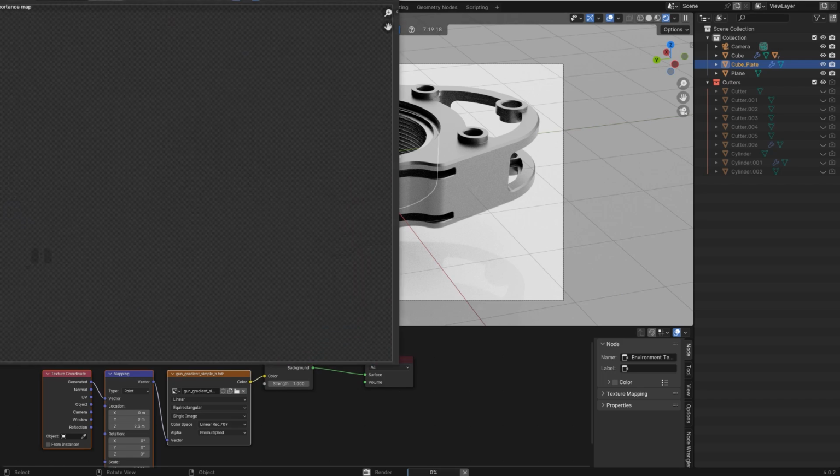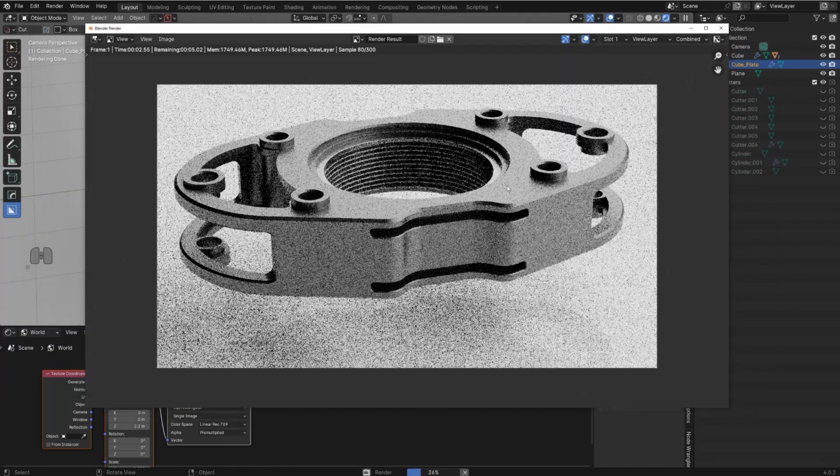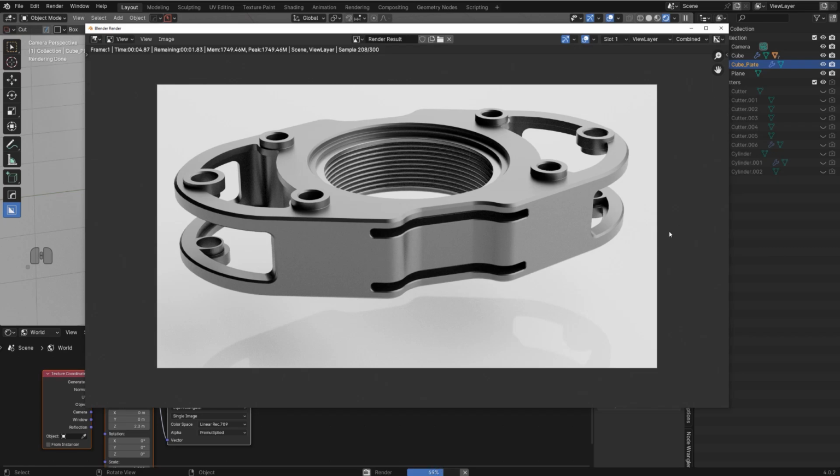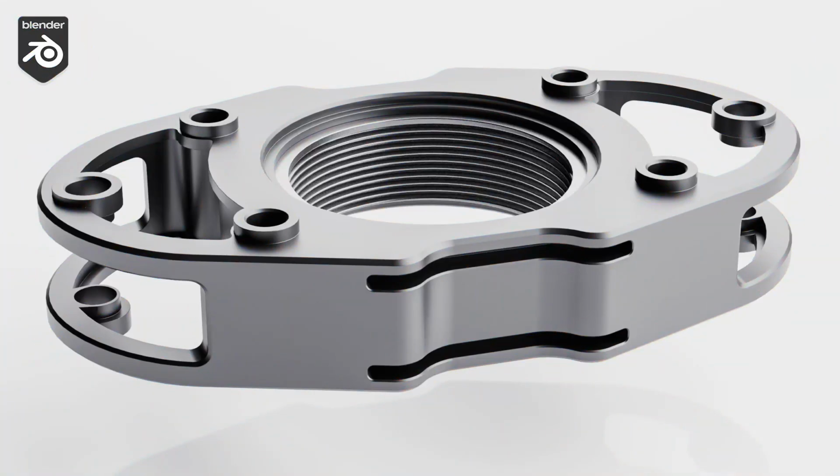So, just run render, see how we're looking. That looks really clean to me. So I think it's a result.